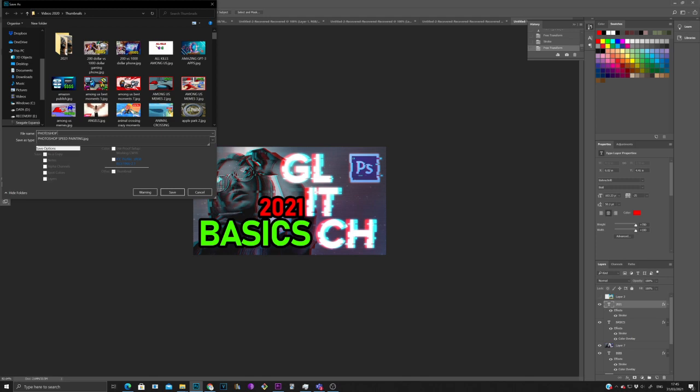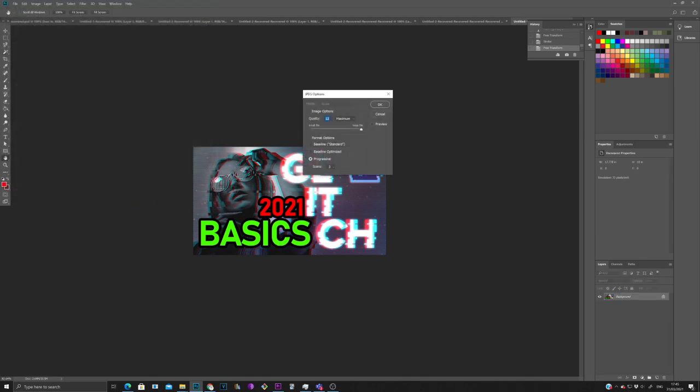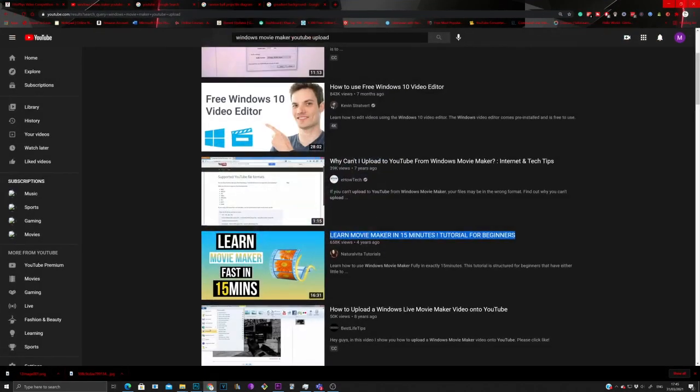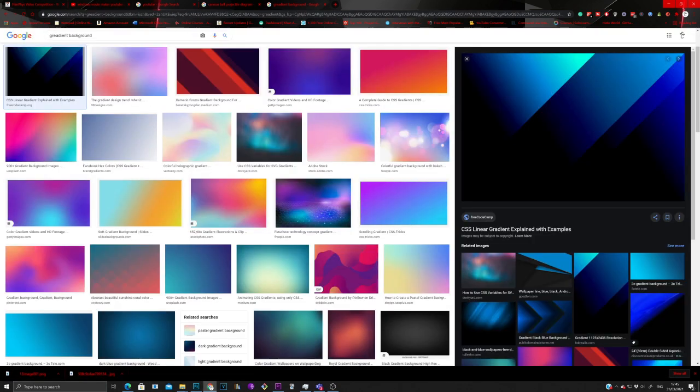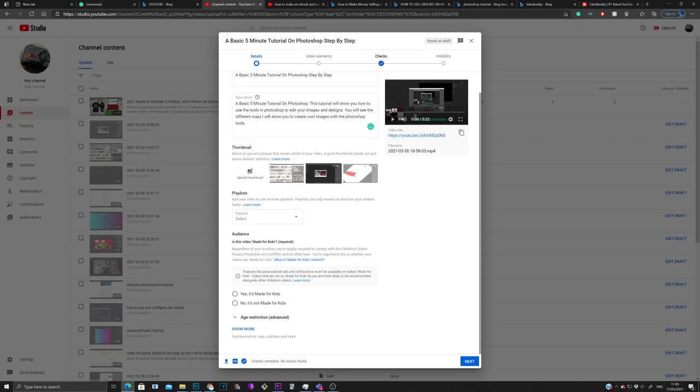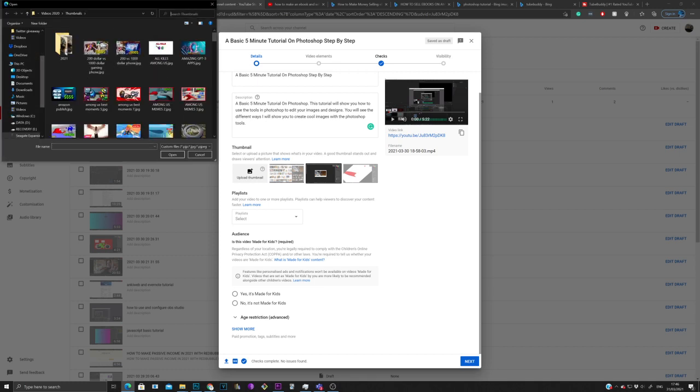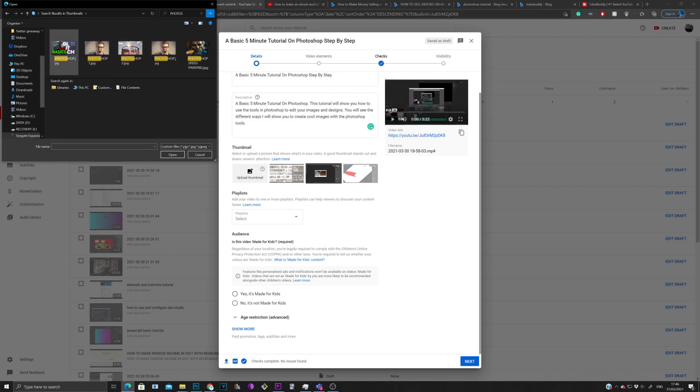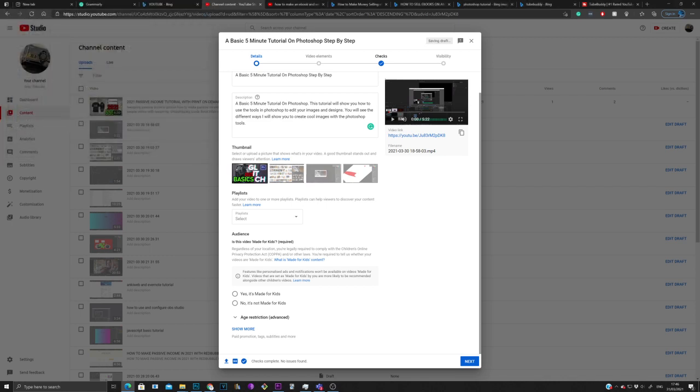Photoshop basics. I keep clicking into Chrome when I'm actually uploading on Internet Explorer, so it's weird having two browsers. Photoshop, search it. Right, glitch basics.